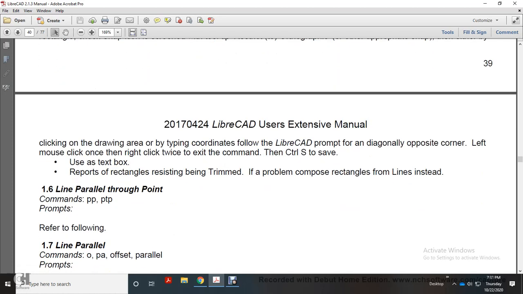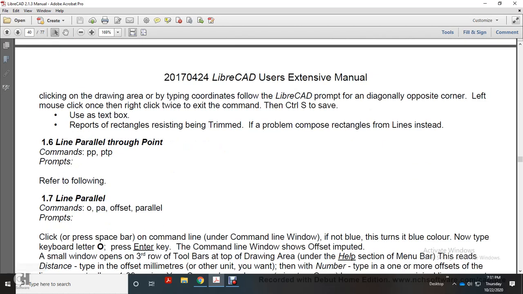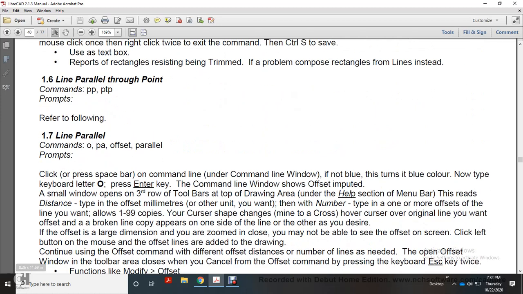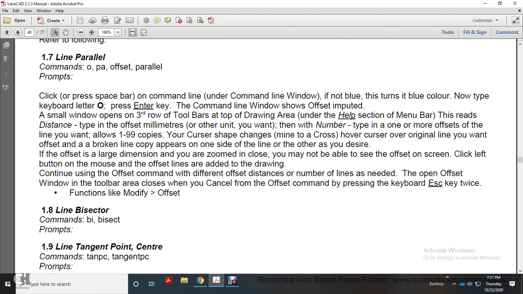Next, line parallel through point, or PP, or P to P, or point to point. Those are your short keys. The prompts are PP or parallel PTP. On the command line, the options are parallel, PA, offset, and parallel prompts. Click, press space or Escape in the command line when you use the command line. If it is not blue, click so it turns blue. Now type O on the keyboard and press Enter, and the command line shows offset as input.